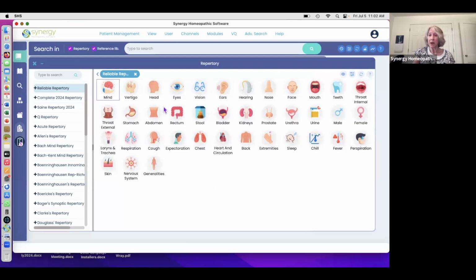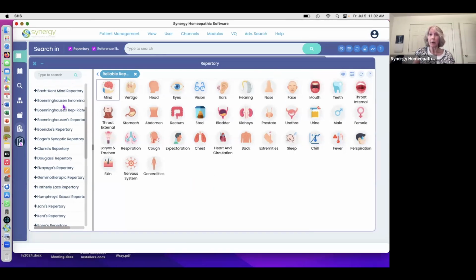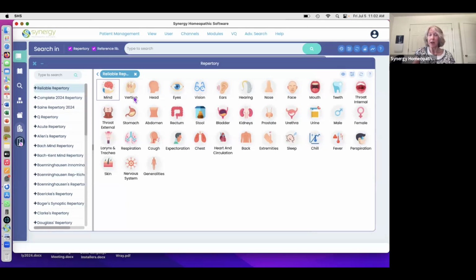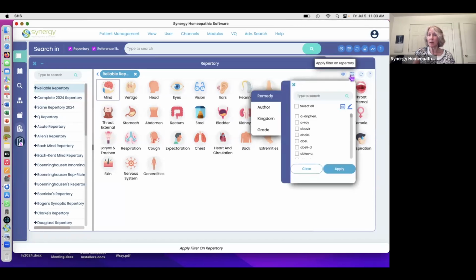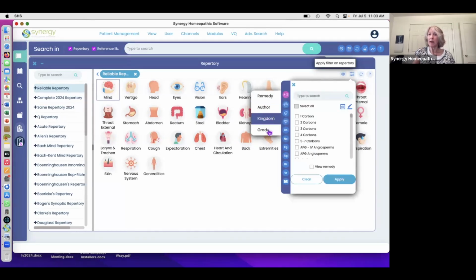You're here on the picture icon page. All your repertories are listed on the left. But if you come over here to this icon, it looks like a little abacus. This icon you find throughout the program, and it's the filtering icon. And when you click it, this box pops up. And you can see you can filter for remedies. If you wanted to hone in on a specific remedy, you could do that. Authors, kingdoms, and grade. But we're going to focus right now on those two plant families that I just mentioned.